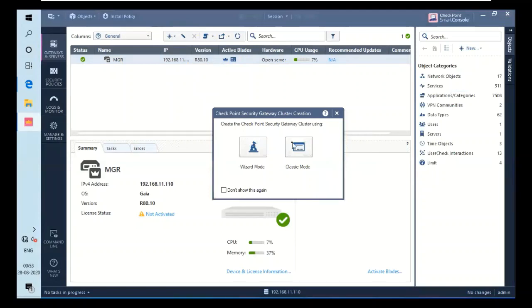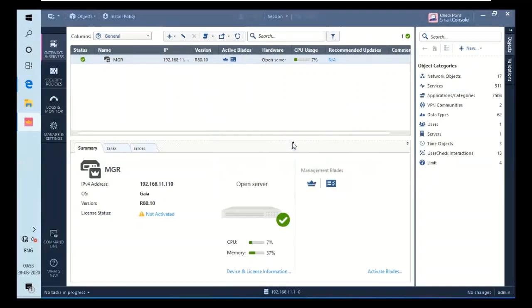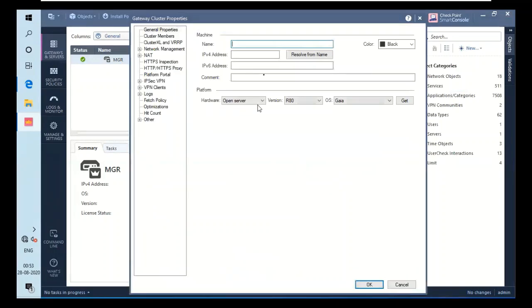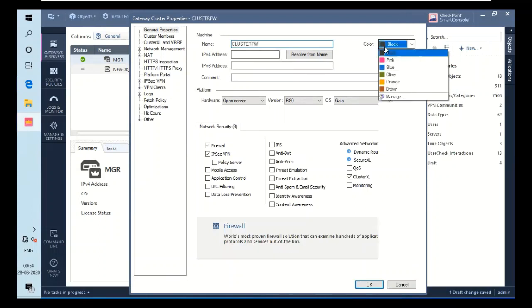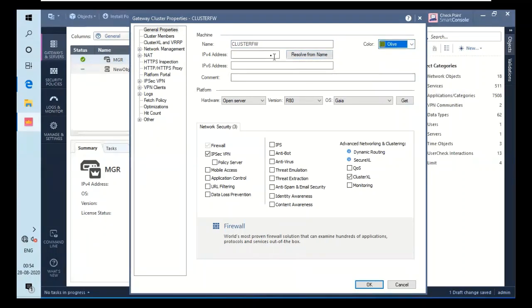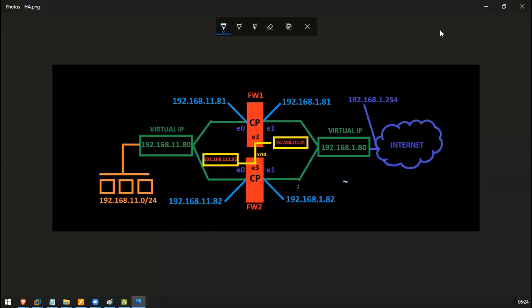There are 2 methods that we can configure. I will go for cluster mode this time. As you can see, we have to name our cluster. This is our cluster firewall, right? And I'll change the color to any other color, basically. I'll go for olive. We have to give the virtual management IP so that we can configure. I'll give 192.168.11.80, that's what our topology says. We have a virtual IP of .80.